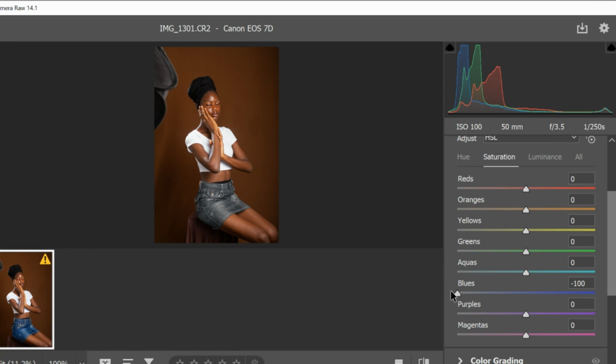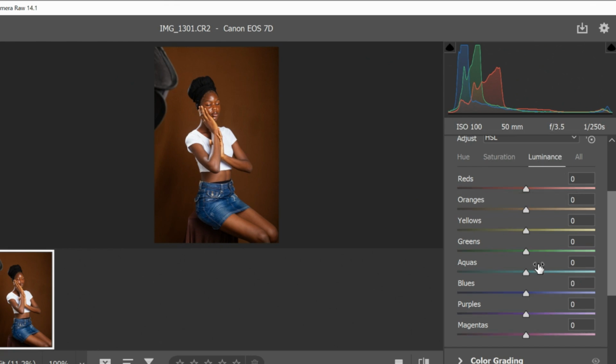I kind of like it this way. It's fine, but let's continue. So let's say it is at blue, just showing you the colors, and luminance. If I take it this way, you see how transparent the color blue is. If I take it this way, you see how dark the color blue has become.